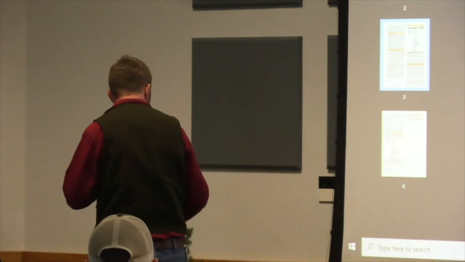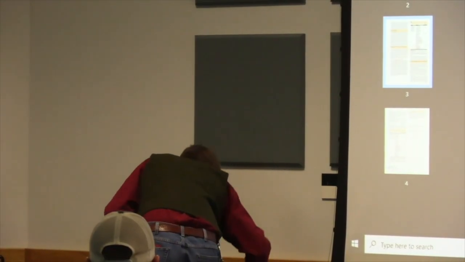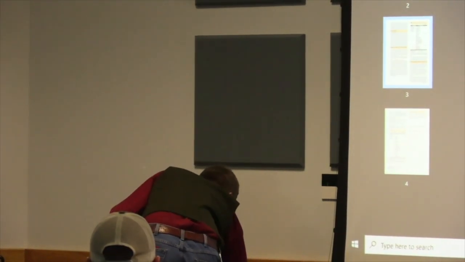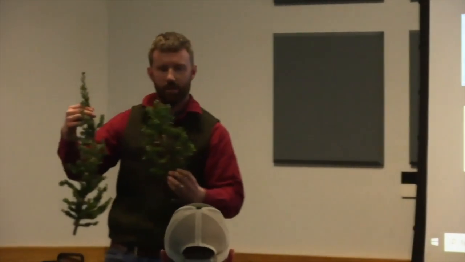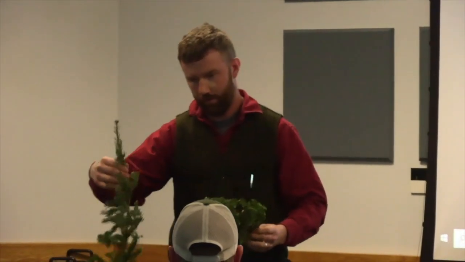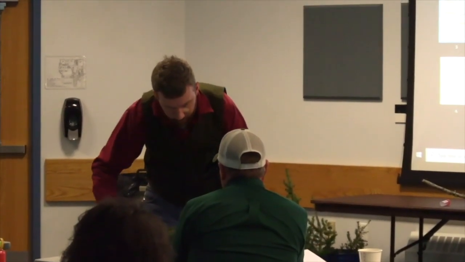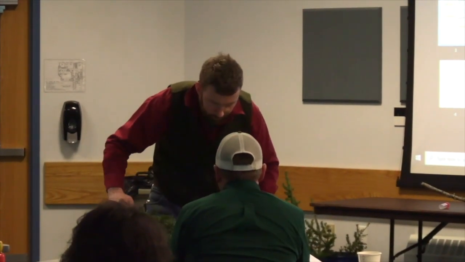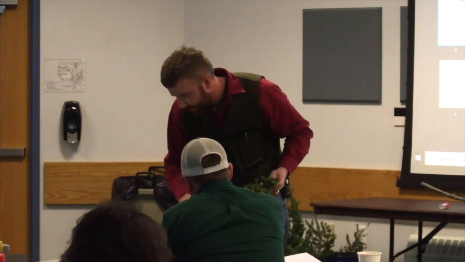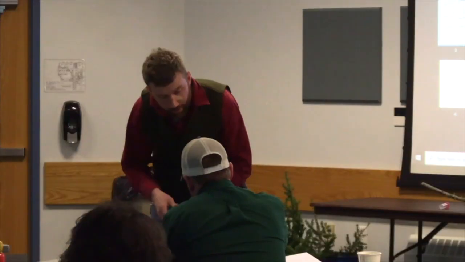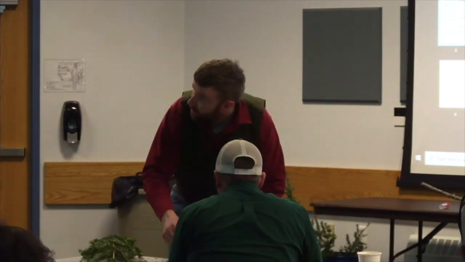Once the buds start to swell and open, then you're going to look more like this, and you will start to see opening buds. So that right there is a Spruce Budworm larva that just fell out of that one, if anybody would like to take a look. This is a legitimate survey method.